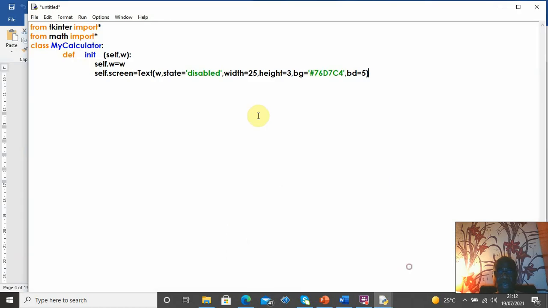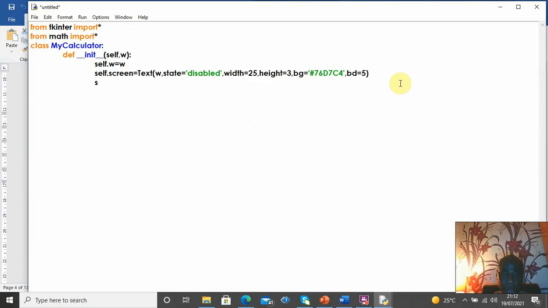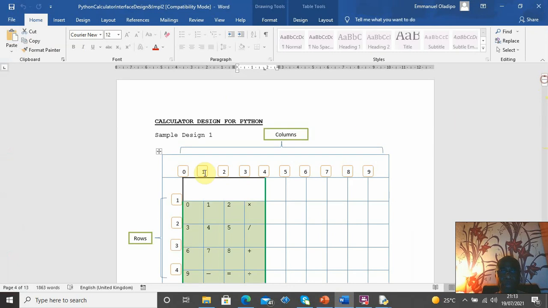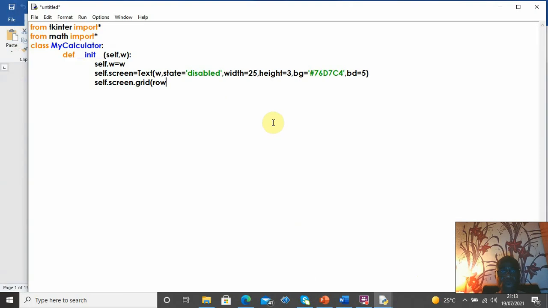So to do that, I will type self.screen.grid, and then where do we want to position it? We want to position it at the start, at the beginning. So if you look at my grid here, we want to position it at column 0, row 0.